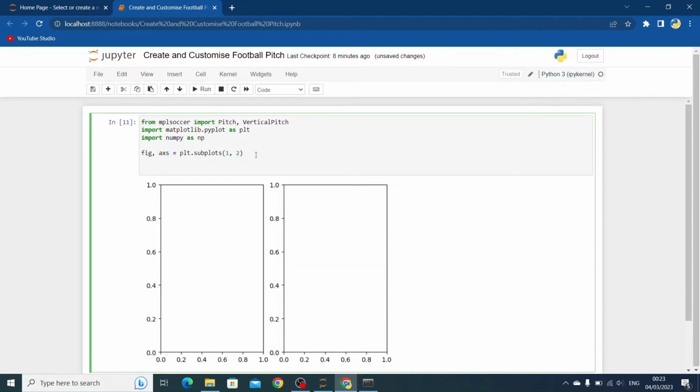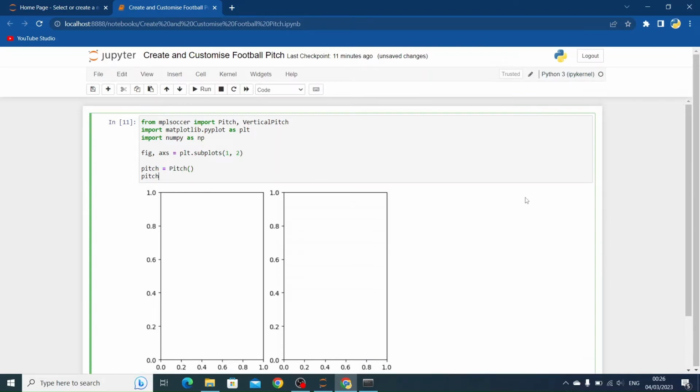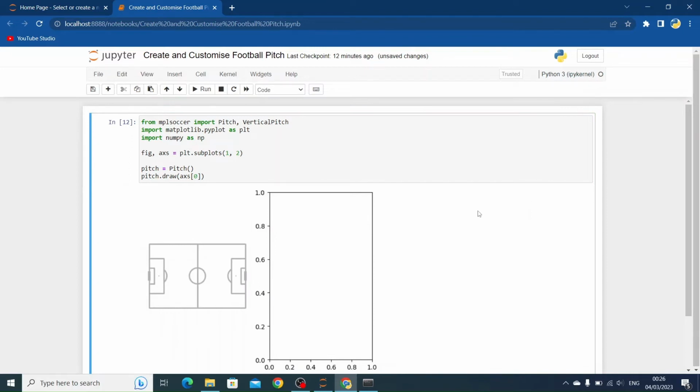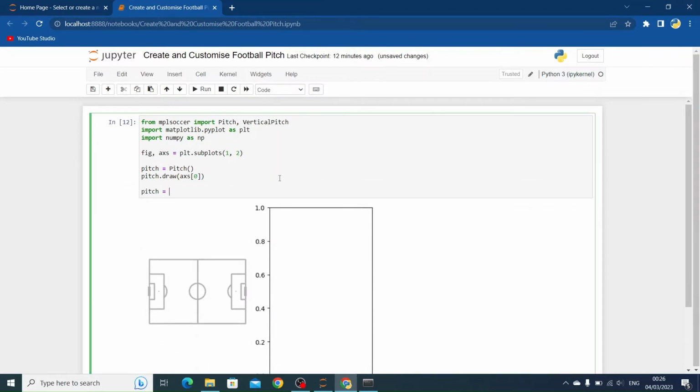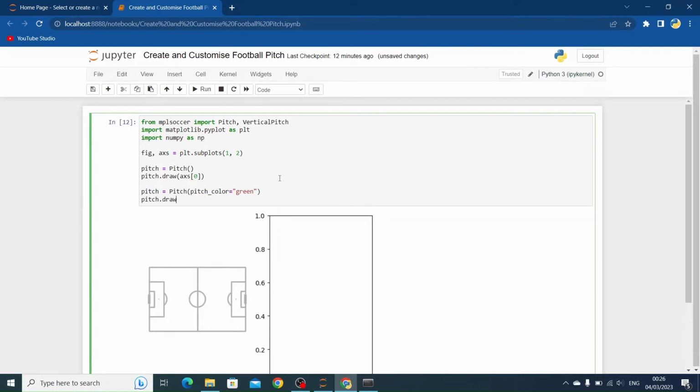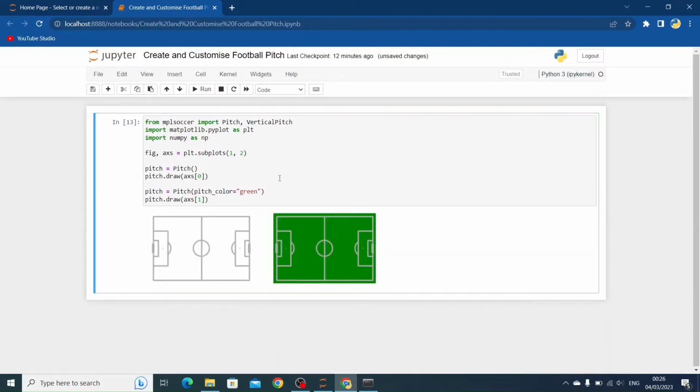If we wanted to draw onto those graphs, we'd first need to create the pitches. So create one. This one will just be a plain one, and then we do pitch.draw, and then we need to draw on the graph that we want. If I wanted to draw on this left one, I'll just do axs[0], and there we go. Now if I wanted to draw on the other one, I could do that. Let's make this one different. We'll say pitch_color equals green, and then draw it on the second one. There we go.